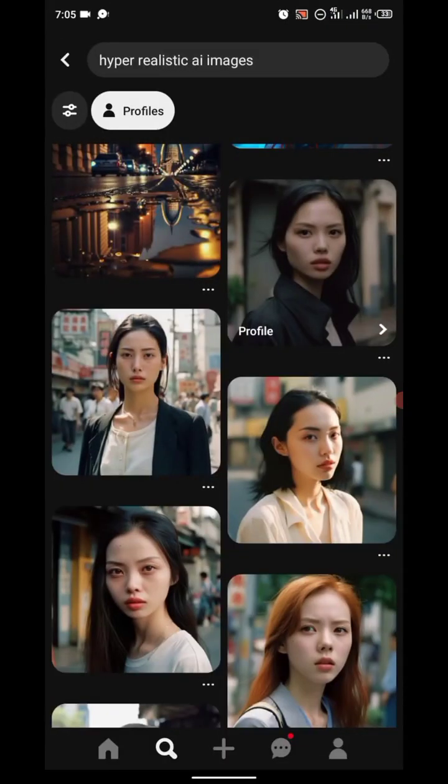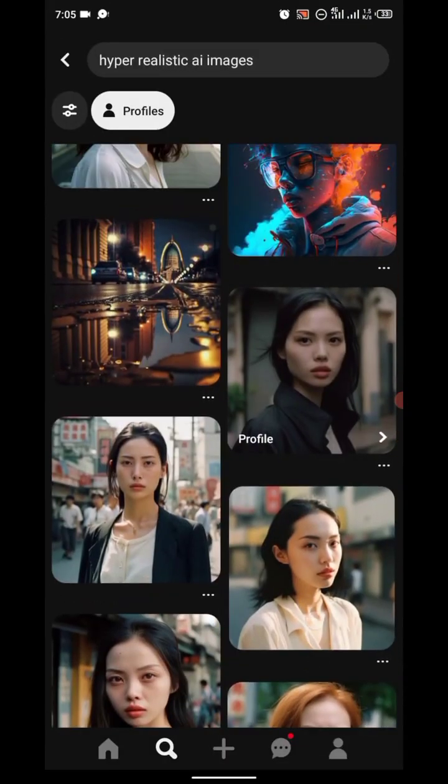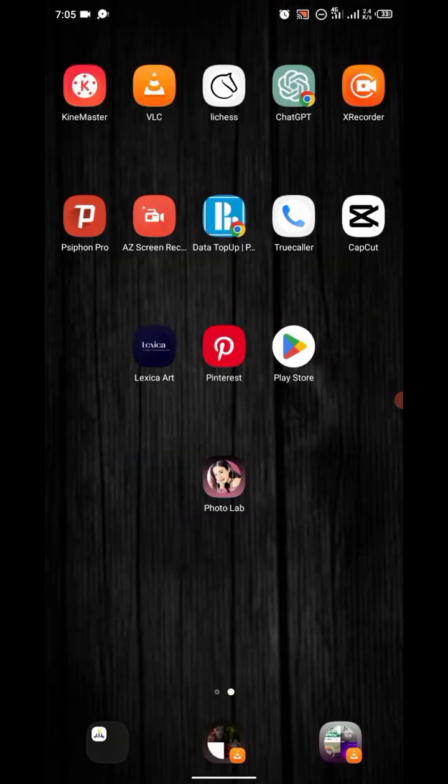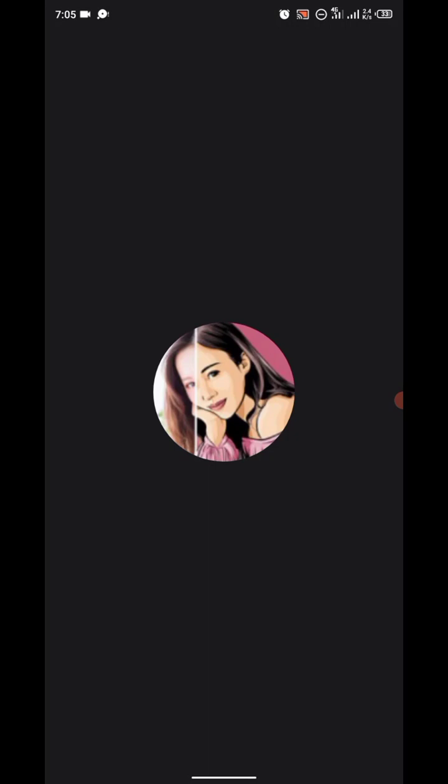Okay, so finally, the last one I'm going to show you is how to transform your existing images, maybe your own and other people's, into amazing images. How to edit them and all those things. So I'm going to teach you in the next app. The next app I'm going to be using is Photolab. Just open your Photolab after downloading it from your Play Store. So open it.